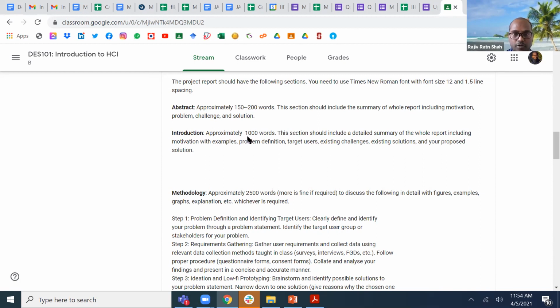In the introduction, you have to expand this and add a little more detail. This section should include a detailed summary of the whole report, including the motivation with some examples of why you are solving this problem, the problem definition, who the target user is, the existing challenges, existing solutions, and finally what you are going to solve.